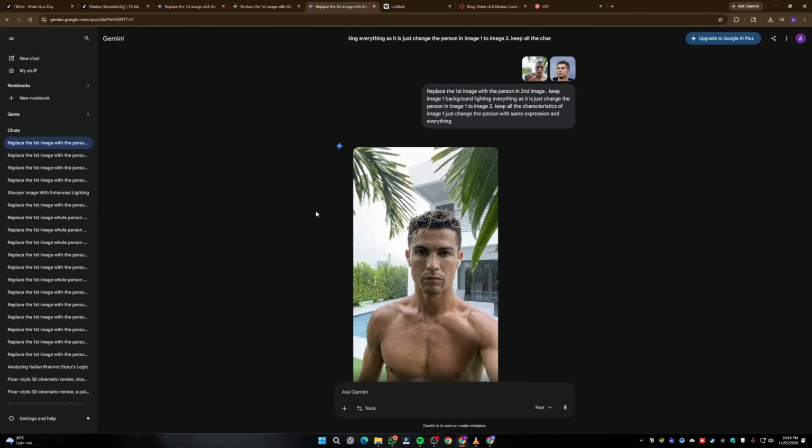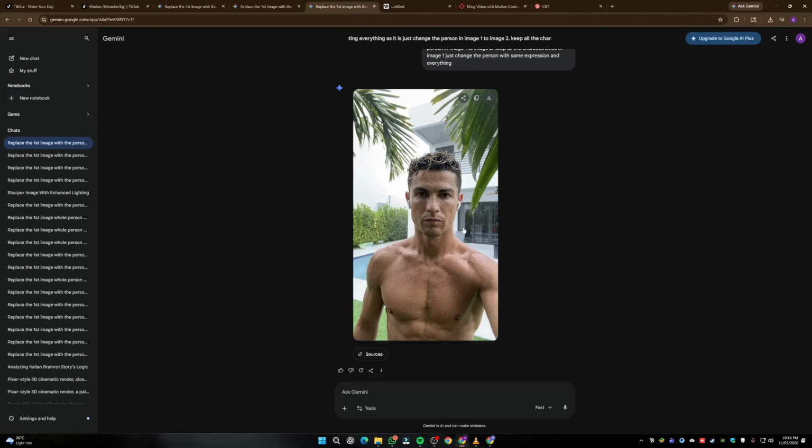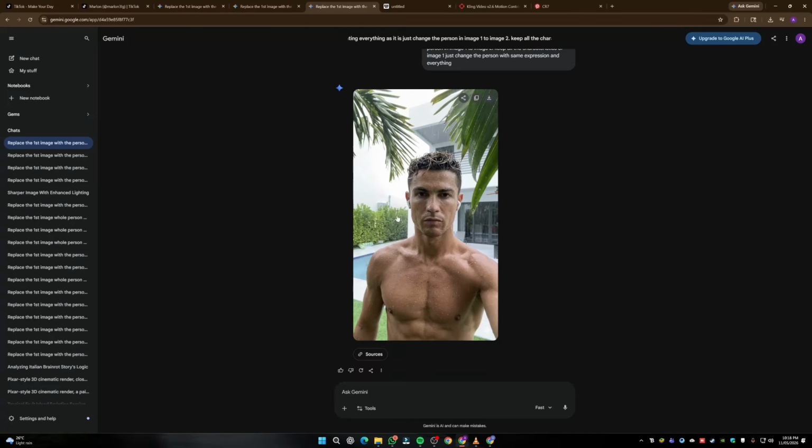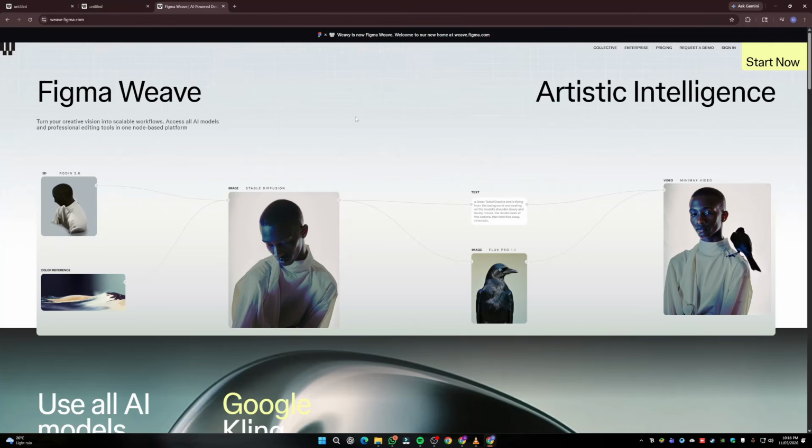All right, then it's going to create an image which looks something like this. Really accurate. The body looks really accurate and the face looks absolutely spot on. From here, I'm going to simply download this image using the download button. Okay, so our first step is done.